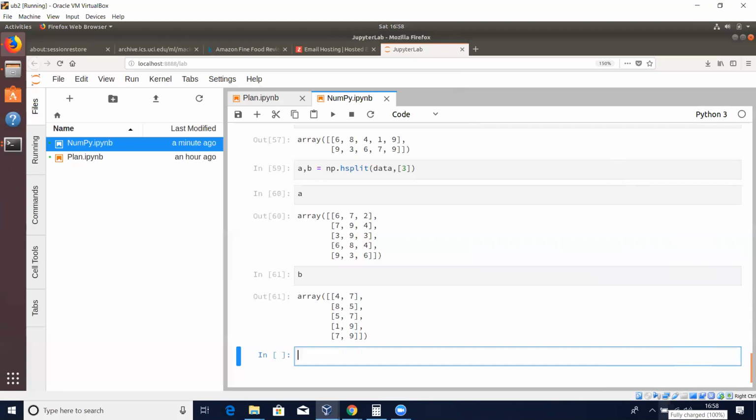Okay, there are more good things. You understood creating, initializing, accessing, joining, splitting, right? Okay, let's see more. Everybody's comfortable with it, right? So far, those are pretty basic stuff. Okay, so now say you have this array.